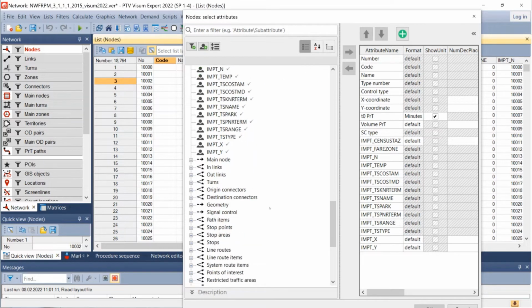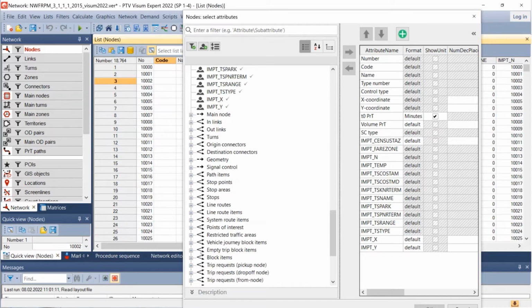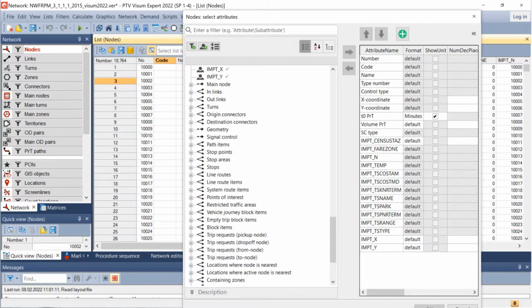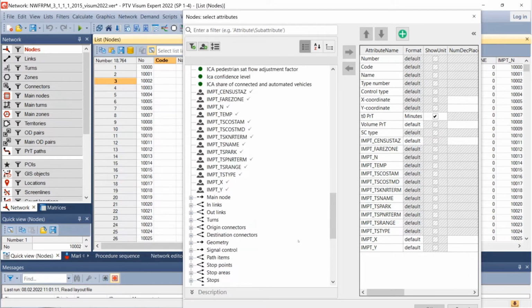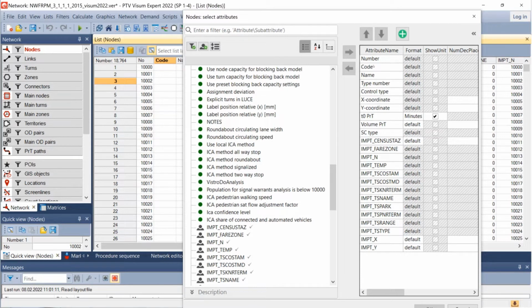Since everything is tied together, it's a cohesive network, so all of the different layered objects are tied together. You can come down to the very bottom, and these little arrows show the different objects that are associated with this particular node. For example, we can look at all the turns in this particular node. We can look at all the links coming in and out of this particular node. So they're all linked together. And then on the right side, this is what is actually displayed in the list. Each one of these objects represents a different column in the list.